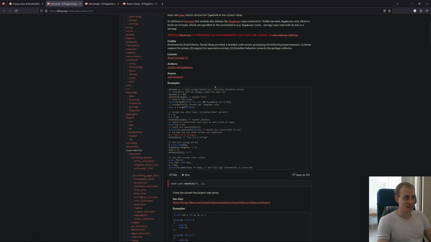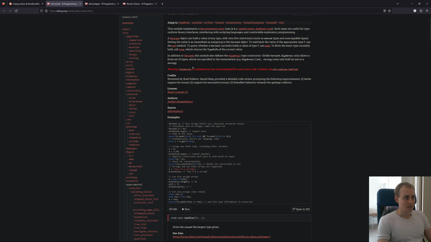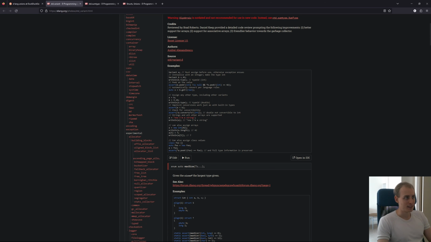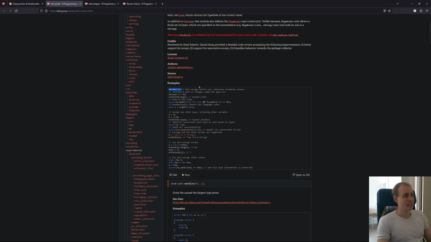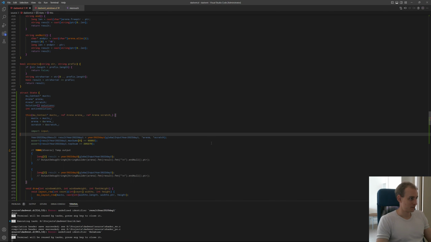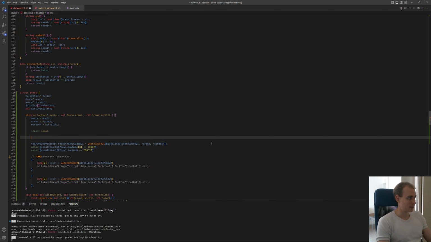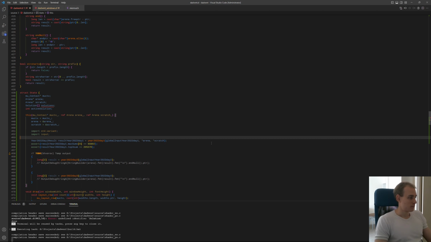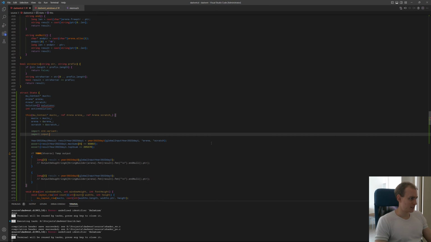What about a variant? So variant allows an infinite set of types, apparently. Okay, so variant. Okay, am I even allowed to use variant with betterC? Let's find out. Import std.variant. I think so.